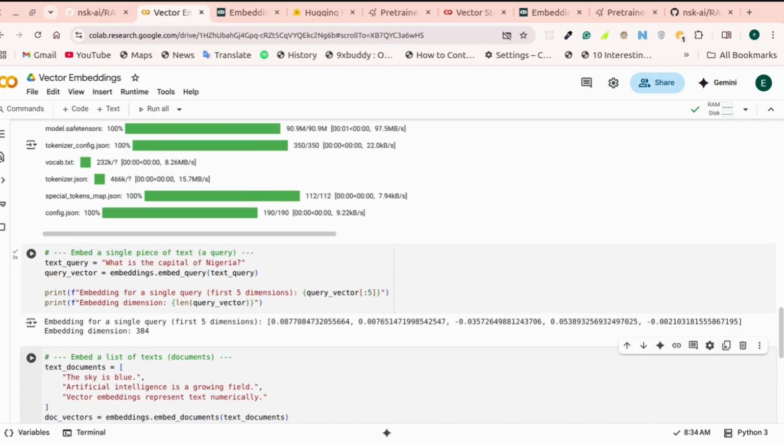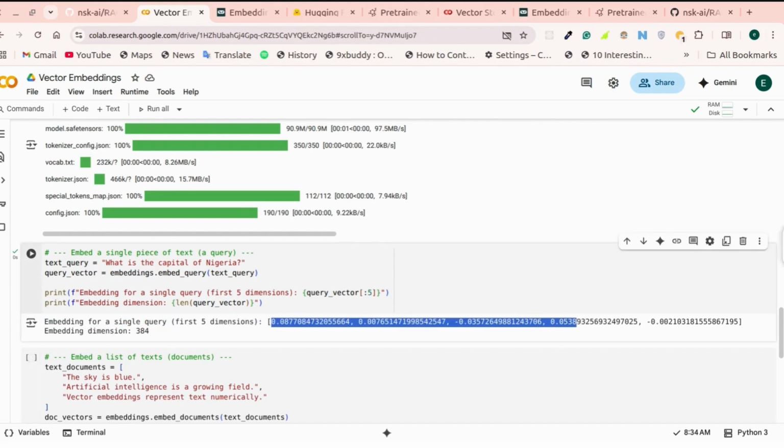okay, this is what we get. This is just a short text, right? Embedding for a single query, first 5 dimensions. Look at the array, the first 5 dimensions of the query, what is the capital of Nigeria? These are the first 5 numbers of a representation of this text. You see there's 0.08. You look at all the numbers and the embedding dimension. I said the length of the array is 384. So it's a 384-dimensional numerical space.